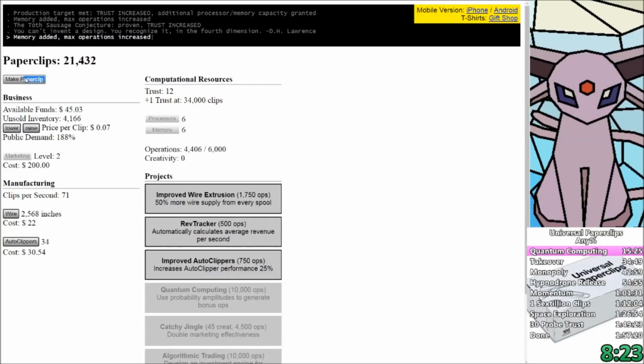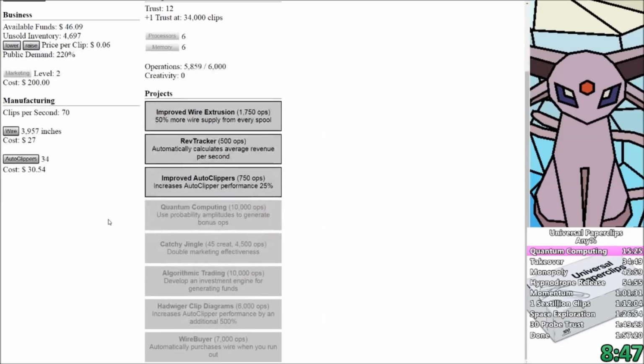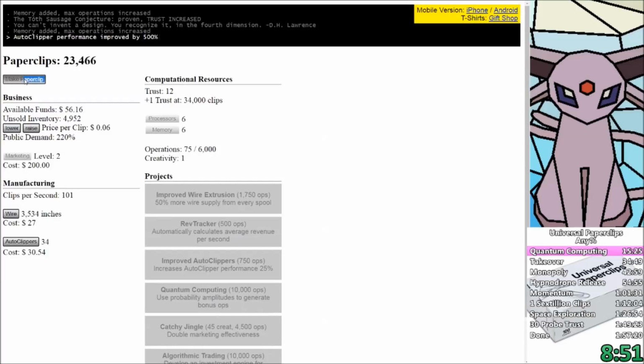And you saw there that at 21,000 paper clips, I got the trust right before my creativity hit 200. So as soon as creativity hit 200, I bought a memory so that my processor started making operations instead of creativity. Then went down, got the 200 creativity quest. Now I've got that 6 memory for the 6,000 operations for Hadwiger clip diagrams. And coincidences like that are kind of what the goal is in routing a speedrun like this.